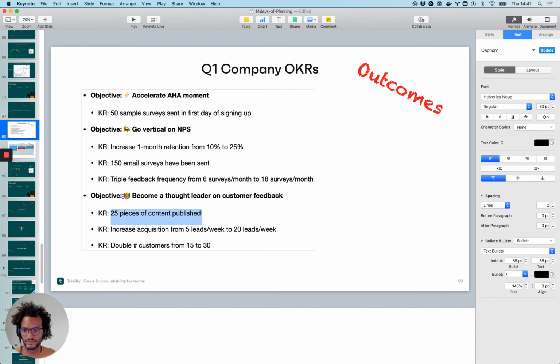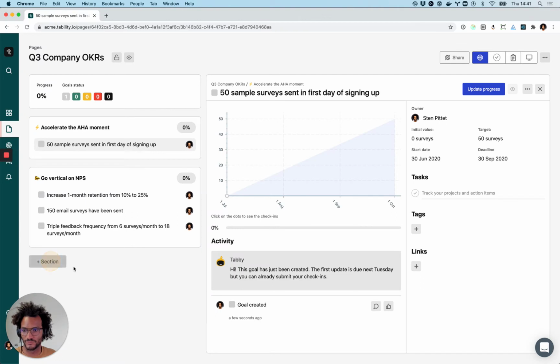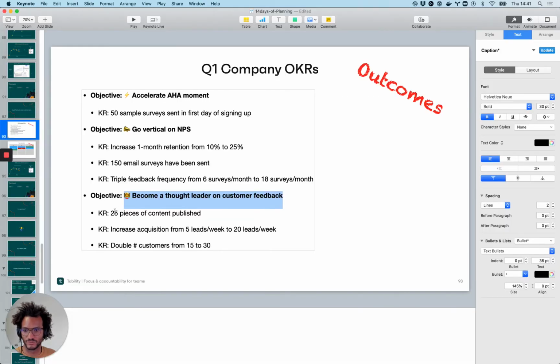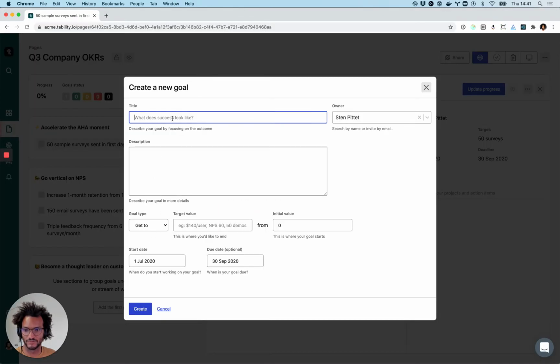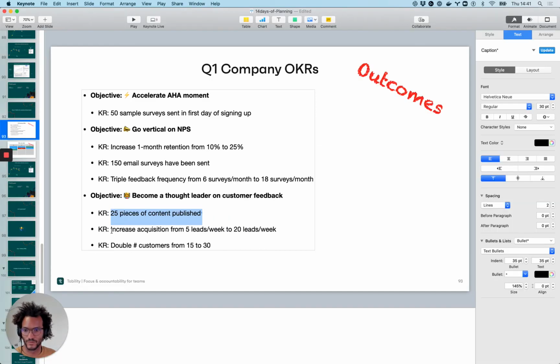Okay, and then that's my third set of OKRs. Here, become a thought leader on customer feedback. The first goal is to have 25 pieces of content published. So 25 posts, and we're starting at 0. Yep. We want to increase acquisition from 5 to 20 leads per week.